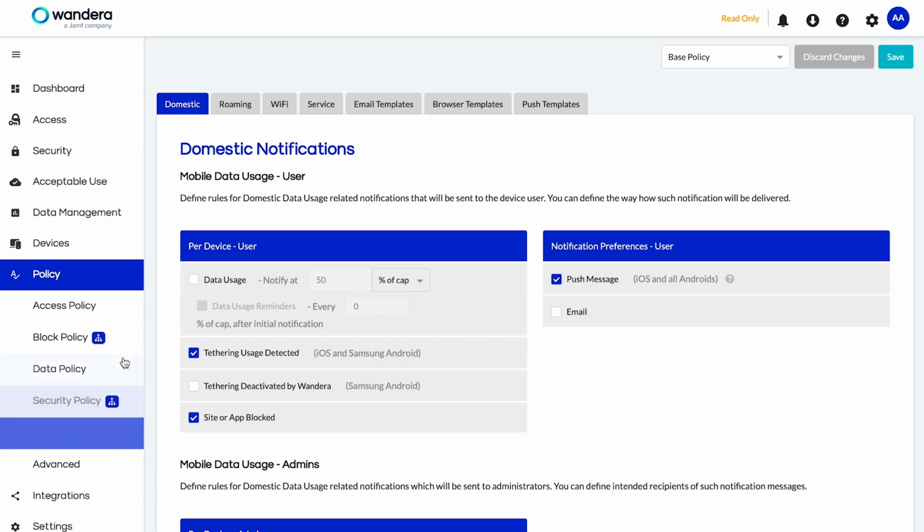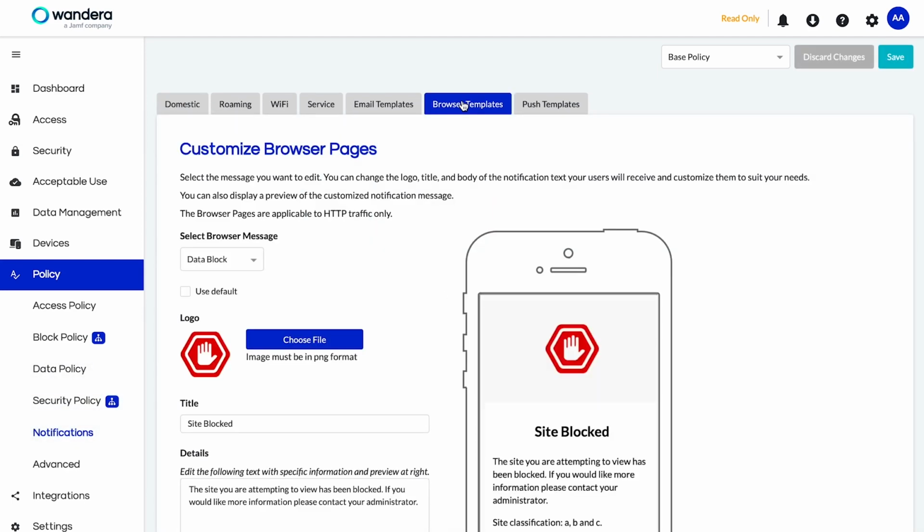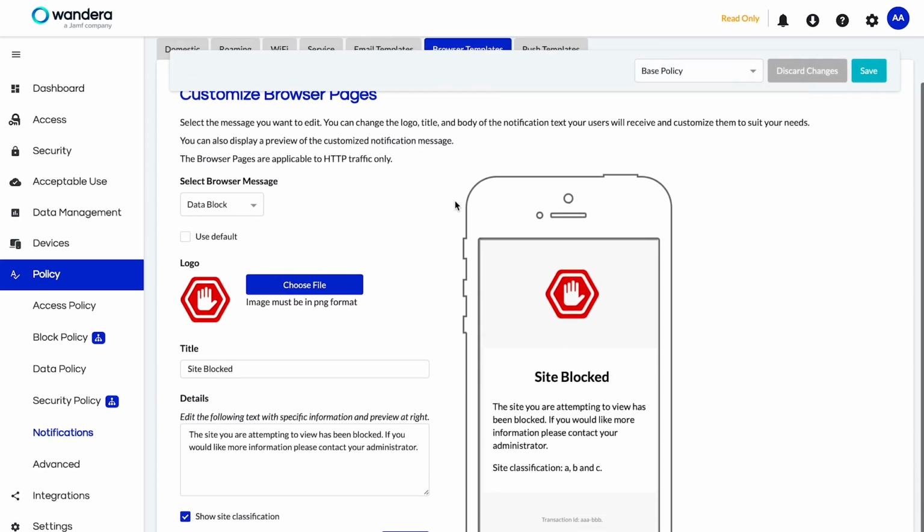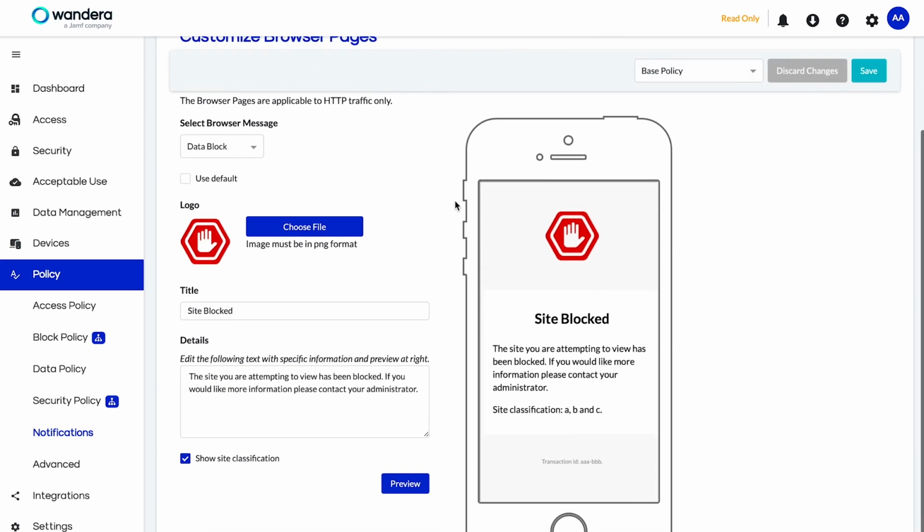Just to give you an idea of what some of these notifications would look like, those that are in browser templates can be highly configured and you can actually view them within the console. You can upload an image, say your company logo, put that onto the block page and configure all of the text, including the page title, so that your users can be confident that the message they're receiving is being communicated from your IT organization and have confidence in the policy actions that are being taken.